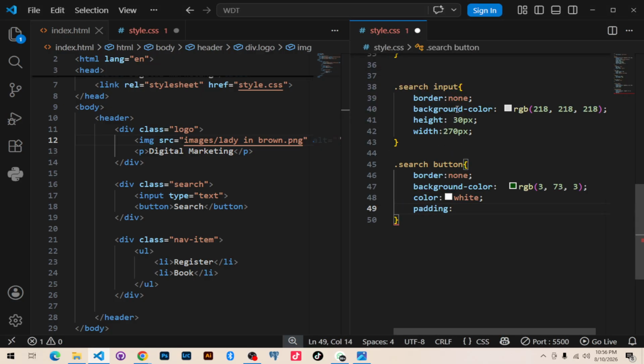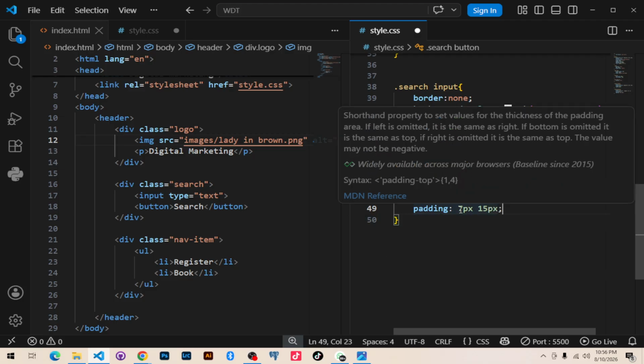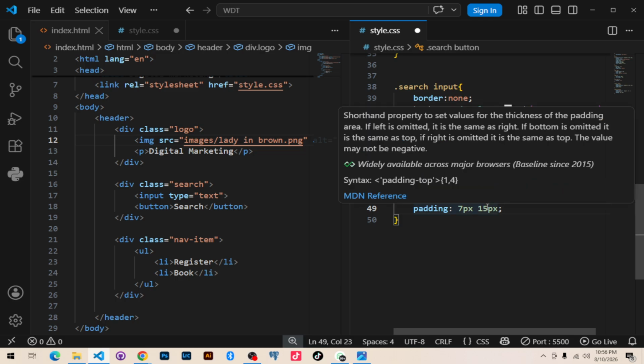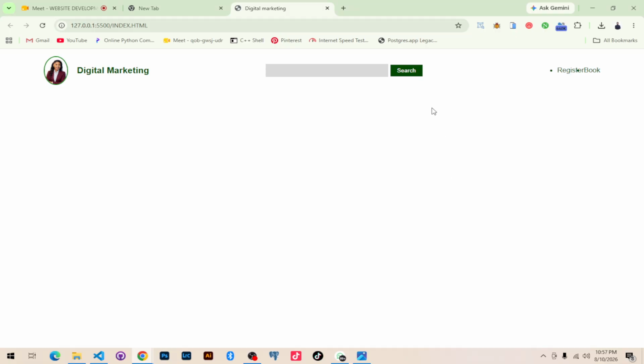Now, when you just specify padding, you can use two values to specify top, bottom, left, right. For the padding of top and bottom, we can say 7 pixels, and 15 pixels. We are writing two values inside for a property. It means the first one is for top and bottom, and the next one is for left and right. Control plus S, and that will work. You see?